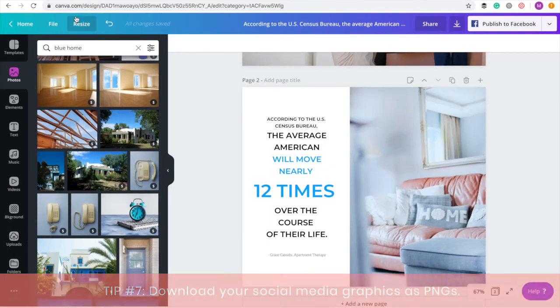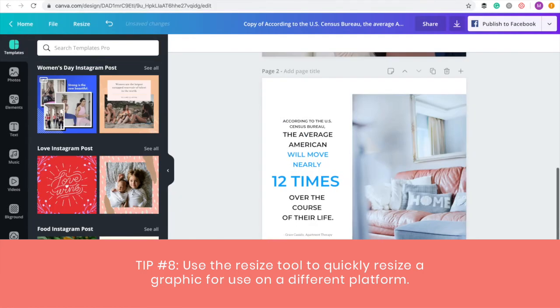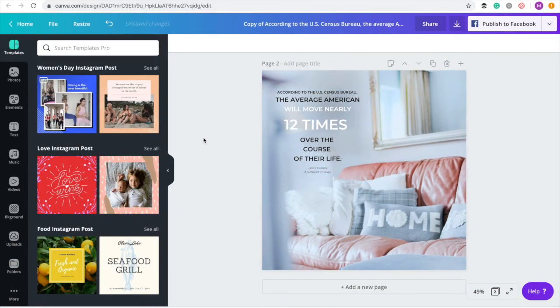Here's one more bonus tip for you. You can easily resize a graphic for a different platform by using the resize tool in Canva. By clicking the resize button and doing a few adjustments, I can quickly optimize the same graphic for Instagram.